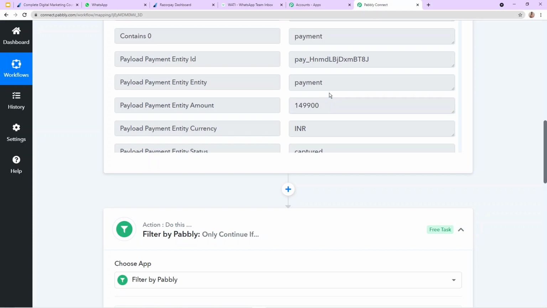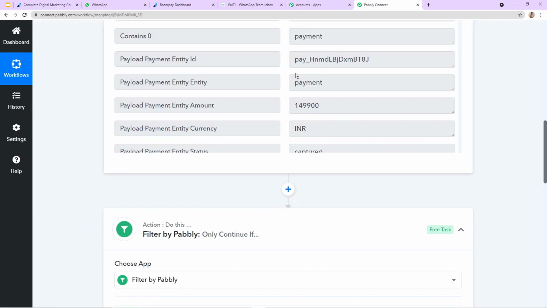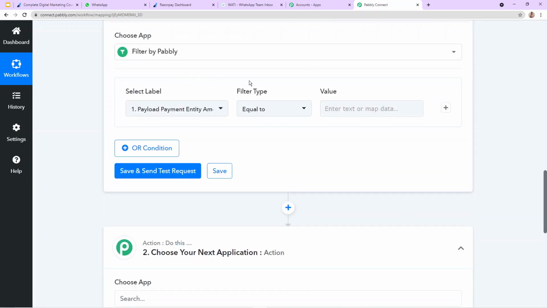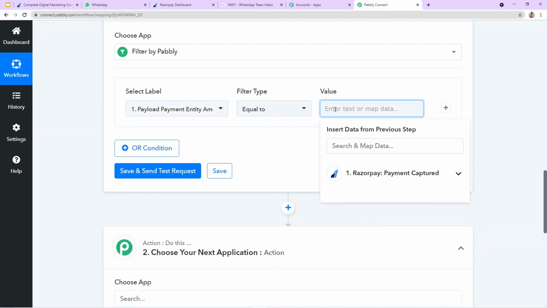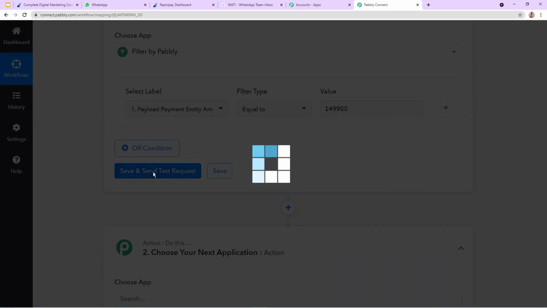It is nothing complicated. The amount is going to remain the same, which is 1499 rupees. It's just that the decimal was not captured into JSON format. That's why it is showing here. It will automatically be 1499. Okay, so here I choose this option, amount. It will be equal to, we are going to mention the same amount, 1499. Okay, so now we are going to click on save and send test request.